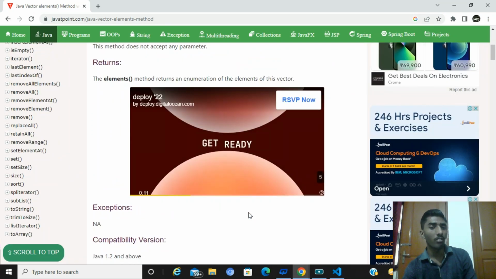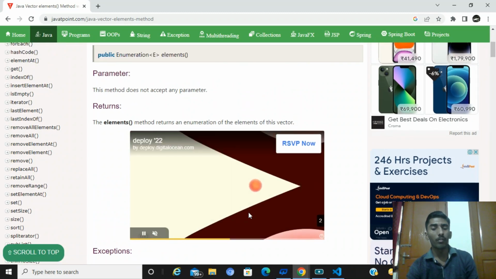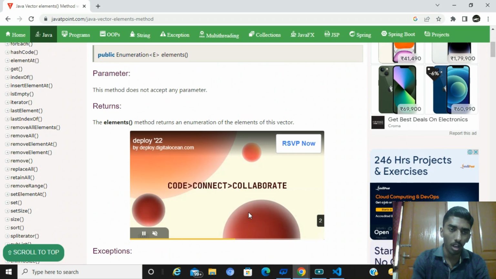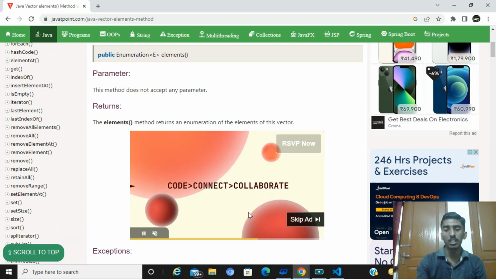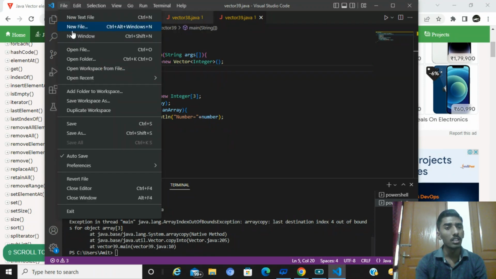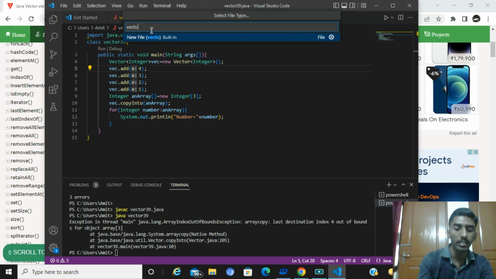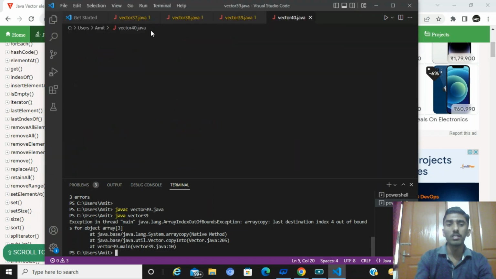That's the theory of vector elements, and now we would like to go through its program. Let's see the program for the vector elements method. For doing this program, I will create another file here, and I write Vector40.java, and now enter it and save this file.